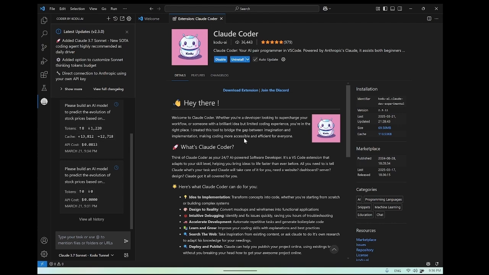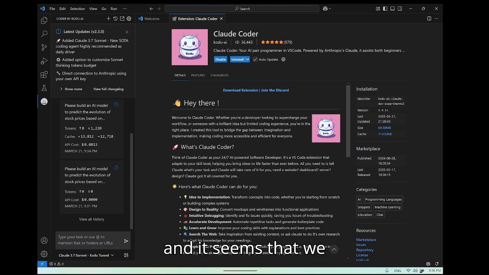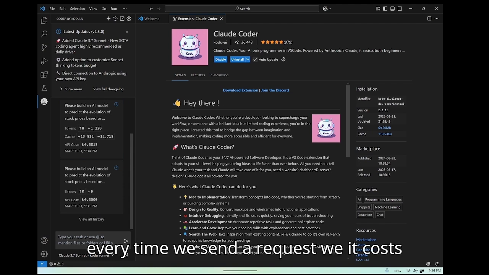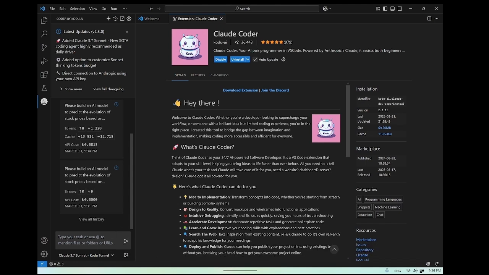So here we begin. This is the extension. I'm within VS Code, and I have already installed it. I had to register to Claude Coder. What I did is I logged in with my Gmail account, and it seems that we start already with $10. Every time we send a request it costs money, and I guess that at some point I will have to buy some credit. But currently, I can test it with a simple request.